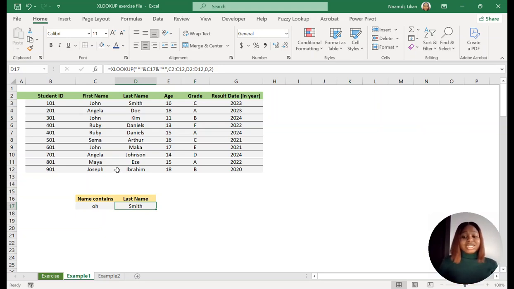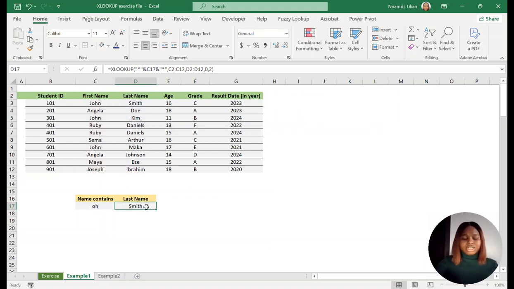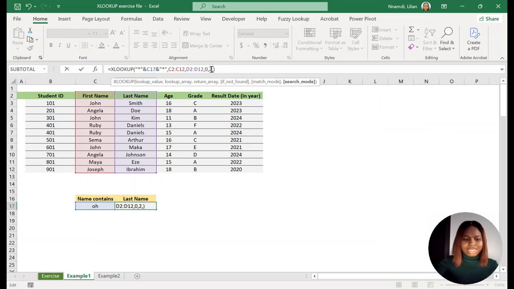Now guys, we can change that as well, and this is where the 6th parameter comes in. The 6th and final parameter is the search mode. Based on the search mode, we can tell XLOOKUP where to start searching from. In this case, 1 is the default value, which means start searching from the beginning of the table, like the first row of the table, till the end.